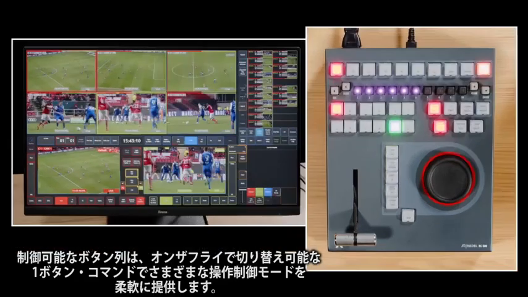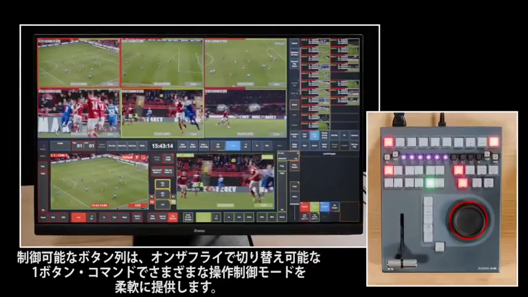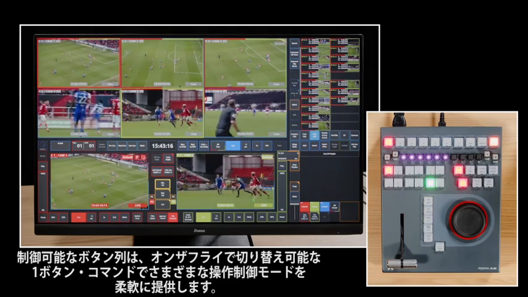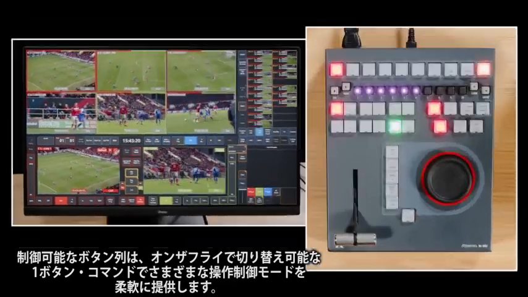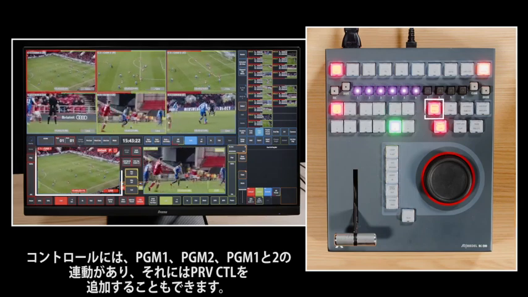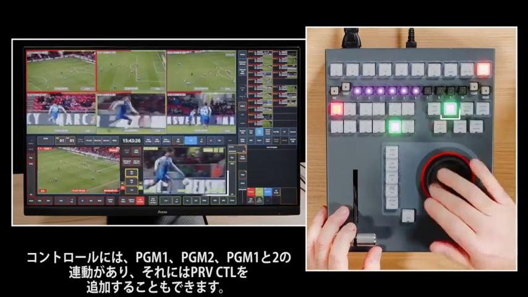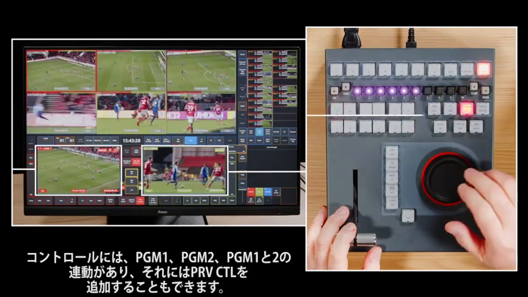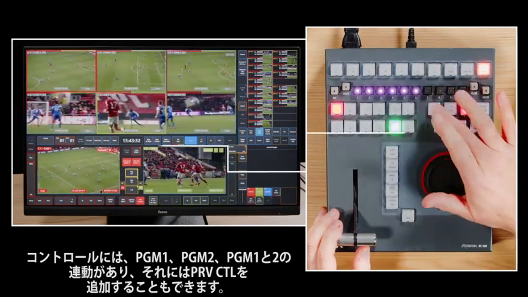The controllable region row of buttons offers the flexibility of the different operational control modes with a single button command that can be changed on the fly. The controls include Program 1, Program 2, Program 1 and 2 gang together, which can also be supplemented with preview control.